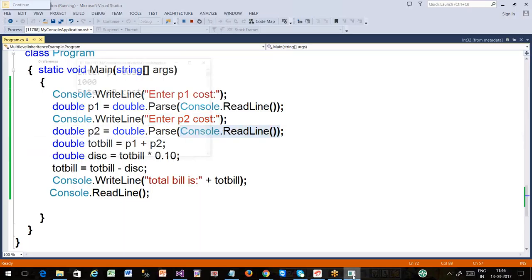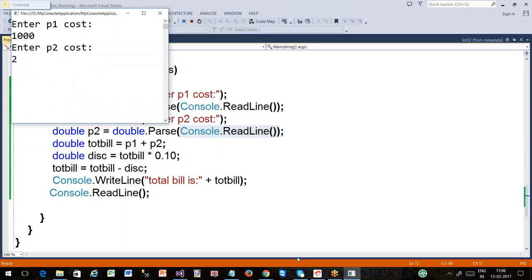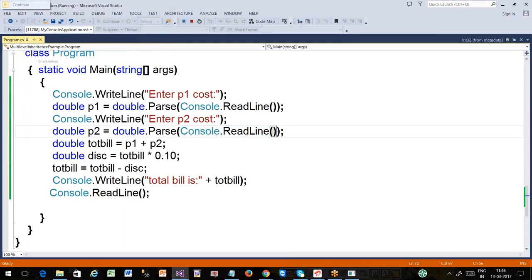Finally, P1 cost is 1000. Next, Console.WriteLine prints "Enter P2 cost" and moves the cursor to the next line. On the right-hand side, ReadLine again accepts input from the user. I entered 2000. ReadLine returns 2000 as a string, then the Parse method converts it into double. Again the left-hand side creates a double variable and assigns it. Now P1 plus P2: P1 is 1000, P2 is 2000, so 1000 plus 2000 is 3000. The left-hand side creates a variable and assigns it. Finally, total bill is 3000.